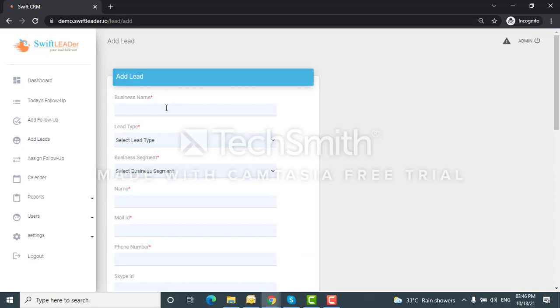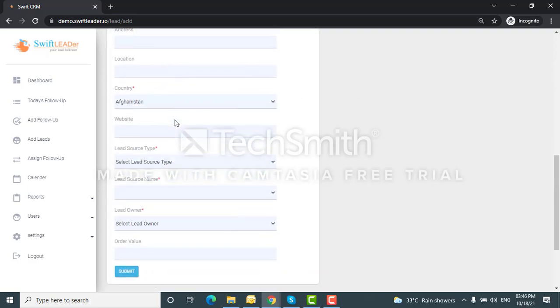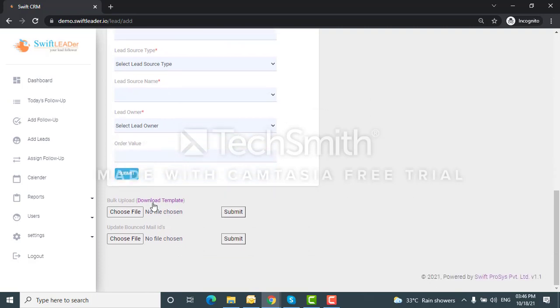And adding the new leads, we can add it over here. Star marked means it's all mandatory. Even bulk upload option is also available, so they can download the template, update the mandatory columns, and just upload the file for the bulk upload.